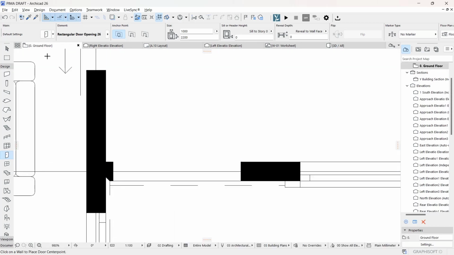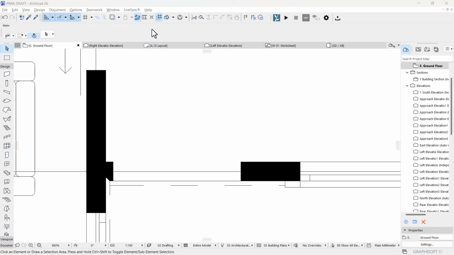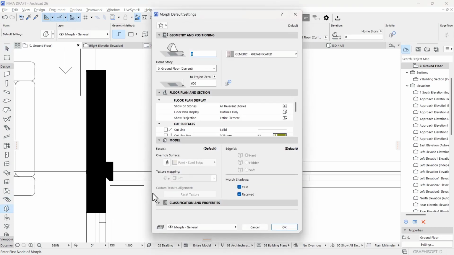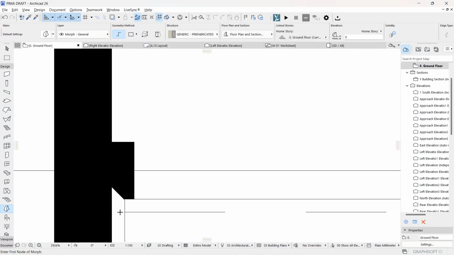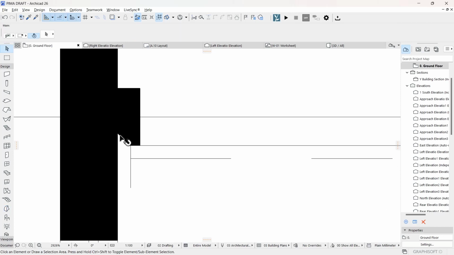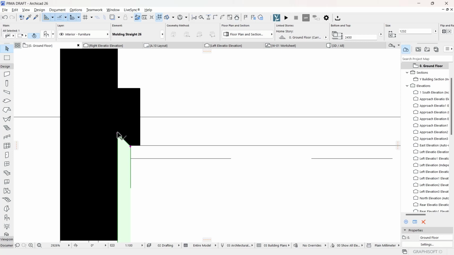The first thing I want to do now is to use the morph tool and create the frame for my door. So I'm going to click the morph tool, double click on the morph tool. While it's activated, I'm just going to draw the scale of what I want my morph to look like. Now first of all, let me just drag this thing back so it doesn't interfere with what we're trying to do there.